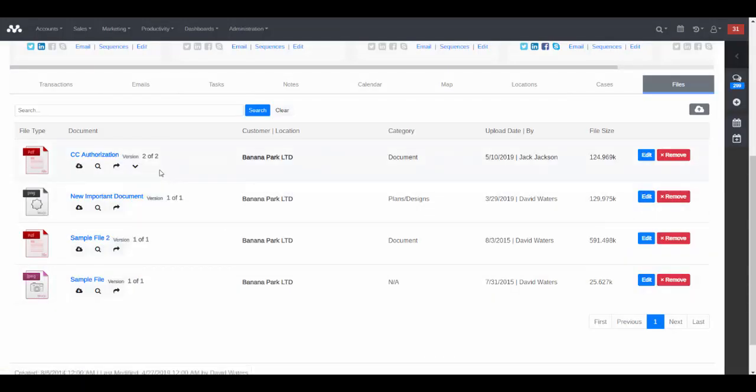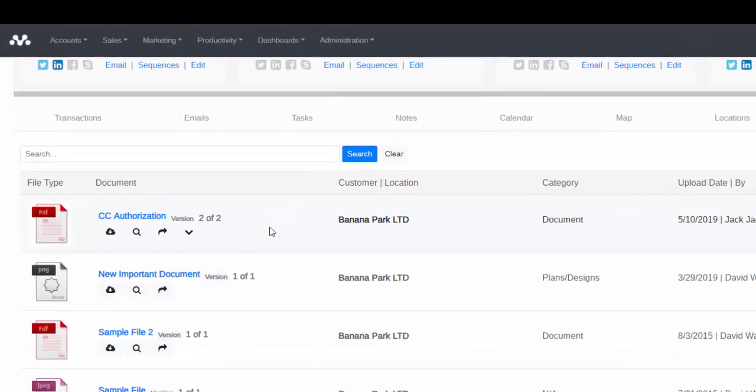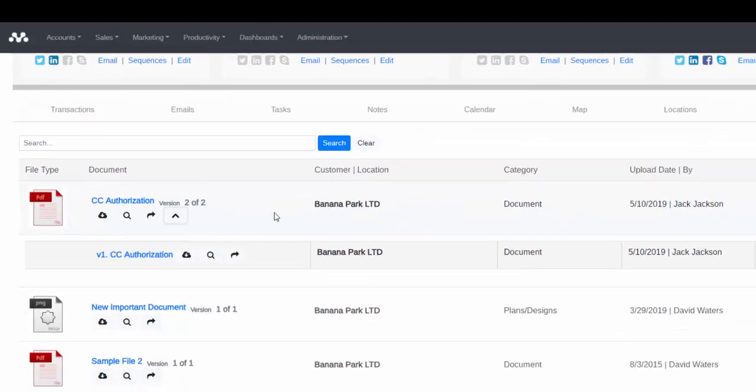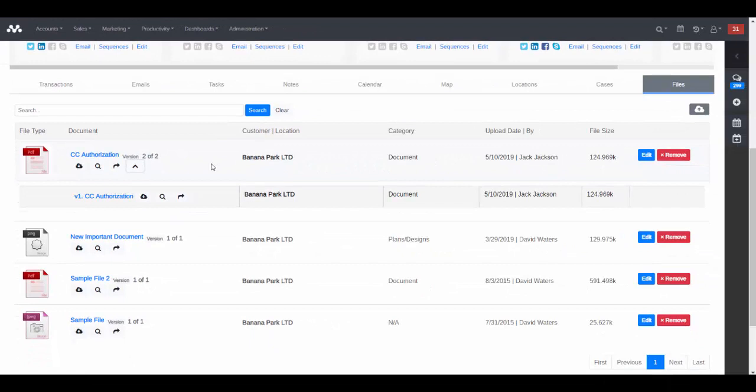Now I can see on the left that there are two versions of the file available. To see both versions, I'll click the down arrow. Now I can see version one of the file, and I can still view it, download it, share it. And then with the latest version, I also have the download, preview, and share options. So versioning works very well in that way. You can locate previous versions of a file as well as manage the current version.